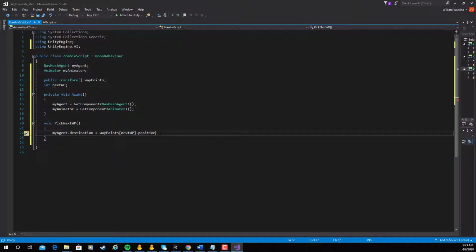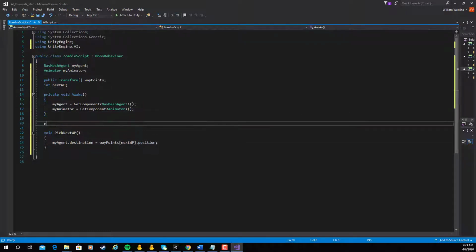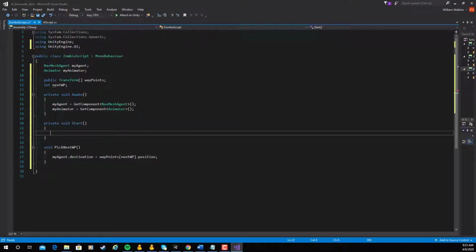Remember that computers start counting from 0, so the first time it runs this, it's just going to go to 0. So let's make sure that when the game starts, in Start, we fire up PickNextWaypoint. So when the game starts, it's going to come down here and tell my agent that its destination is going to be the waypoint that is number 0, and go to its position.